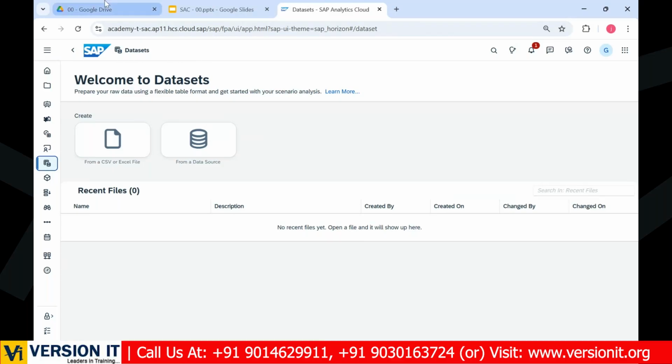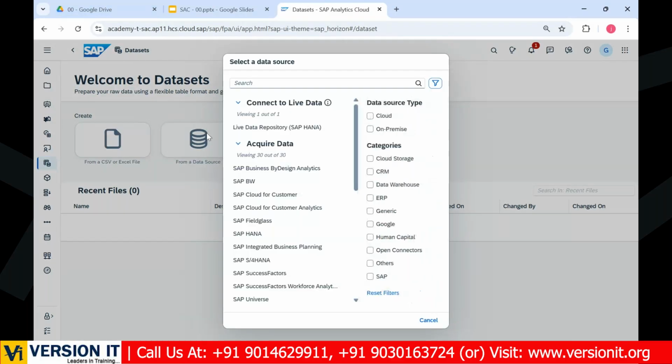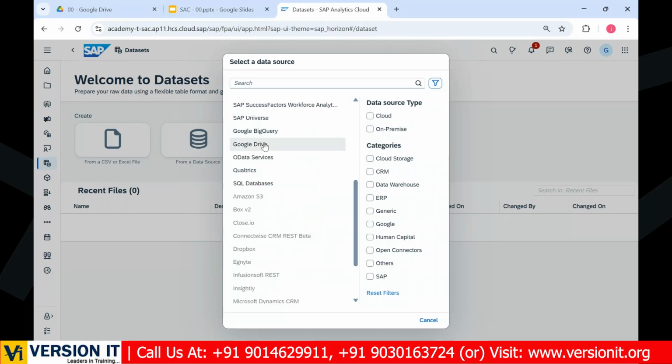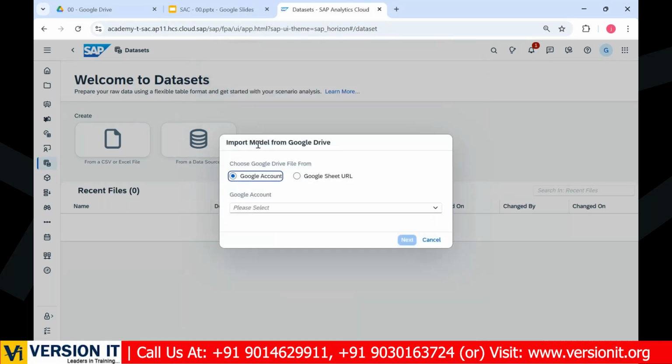These data sets you can read either from a data source or from the local computer. I would like to read it from the data source. If you see the data sources, these are all the possibilities you can read. For this demo system, it can read from your Google Drive also. Here you can integrate your Google account: create a new connection, and you can connect to your Gmail.